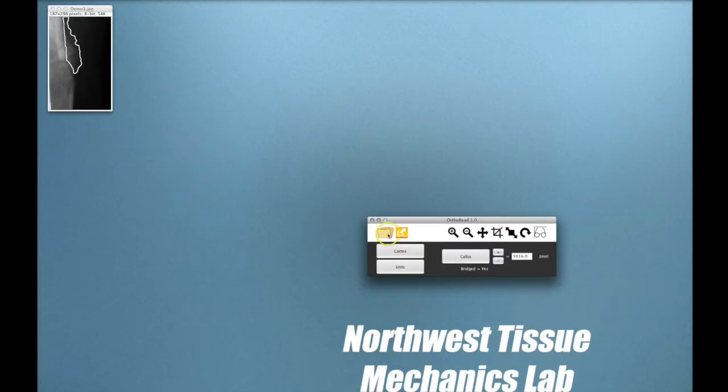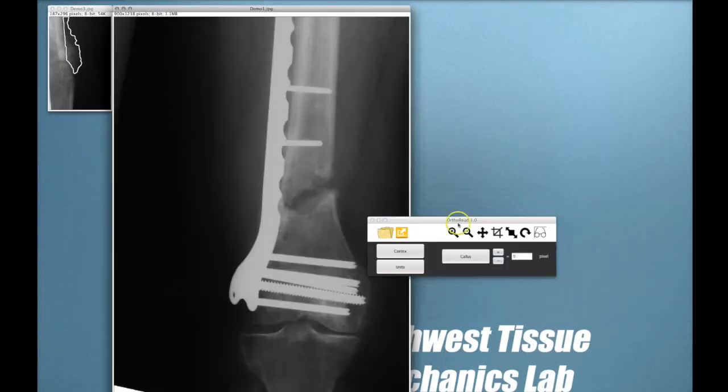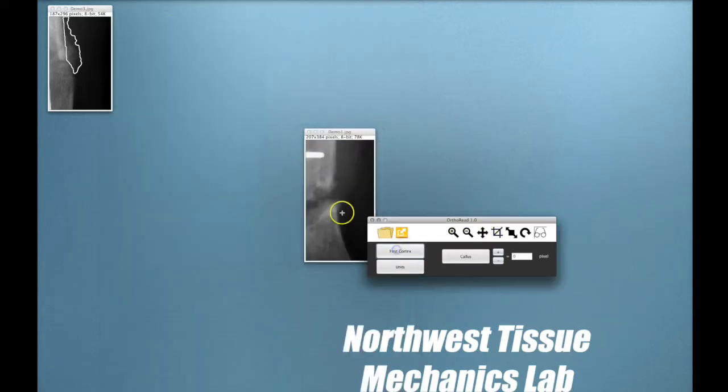Next, I would like to show you the use of multiple images in OrthoRead. If you have yet to watch the basic video tutorial, I recommend you do so, as I will be going through the process of segmenting the callus of an image, but I will not be describing the steps in detail. This is covered in the basic tutorial.